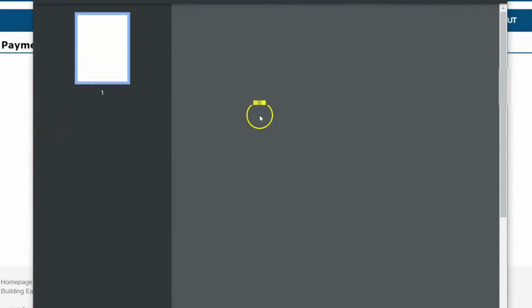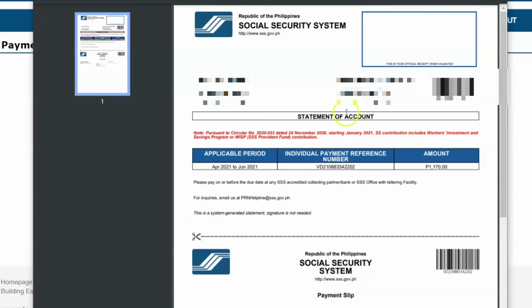Okay, to print it, you can simply click download. If you have a printer, print it right away. And it looks like this.